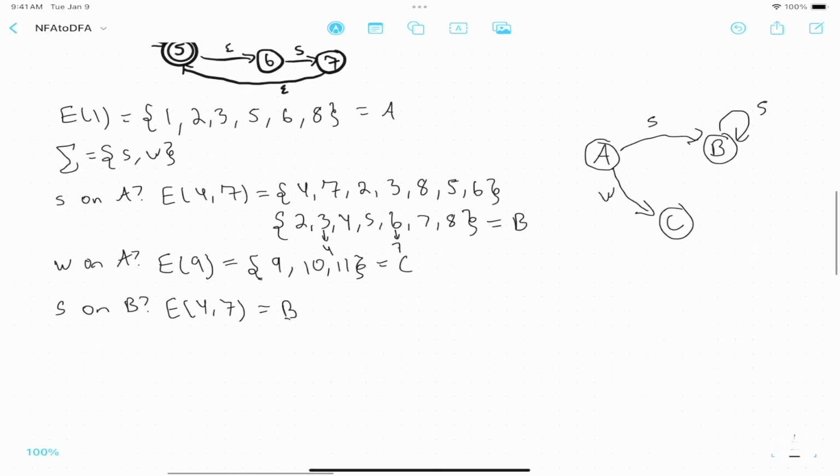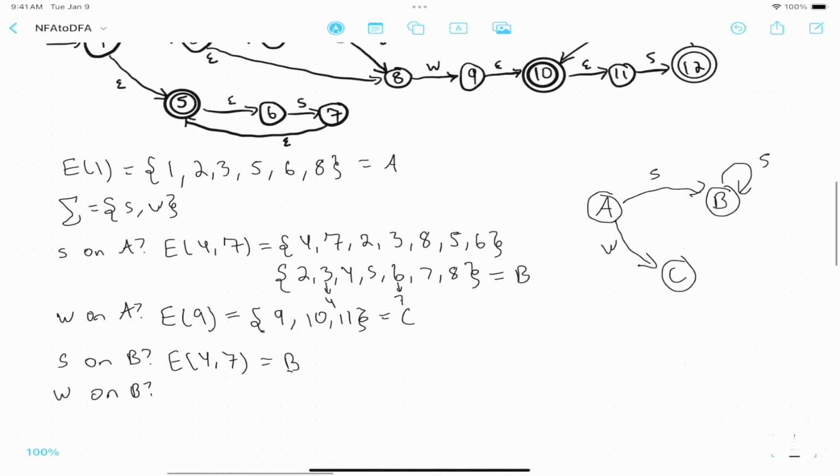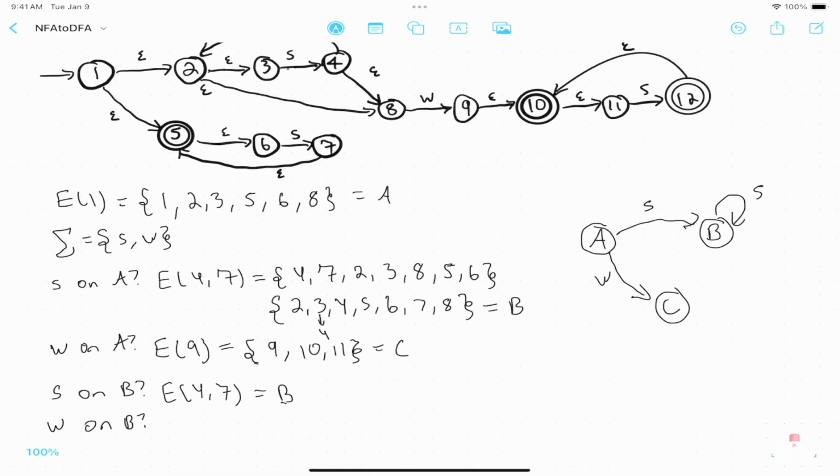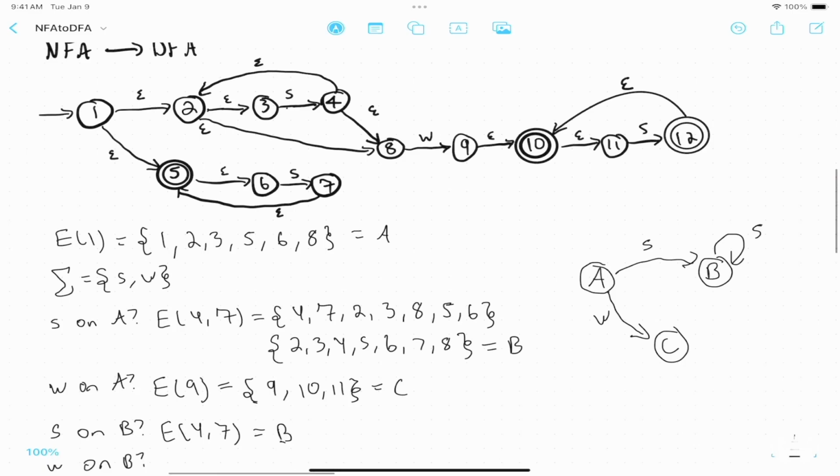Now the other alphabet symbol, W on B. What happens if we're in B and we see W? So B, I'm going to erase this, and now we're going to check for the W's. So 2 doesn't have any transition with W. 3 doesn't. 4 doesn't. 5 can't go anywhere. 6 can't go anywhere if we see W. 7 can't go anywhere if we see W. 8, we can go to 9.